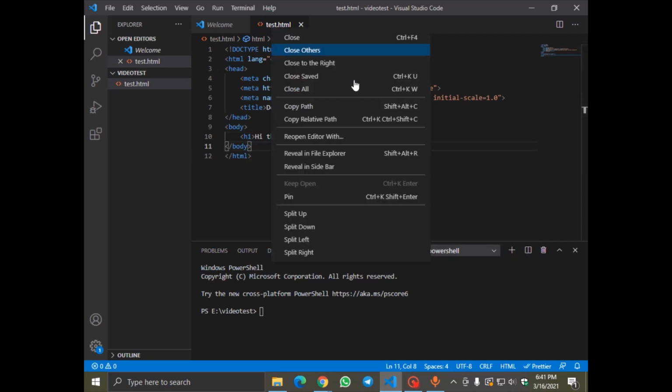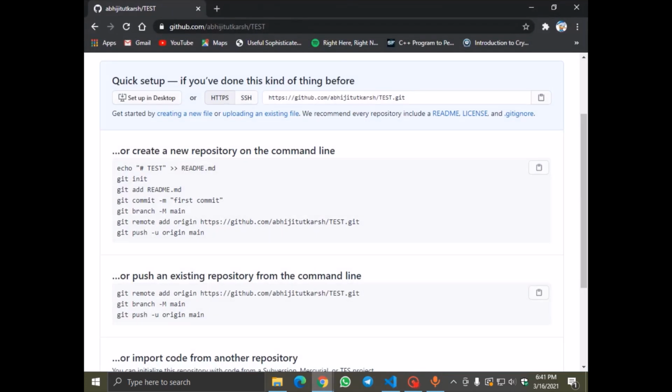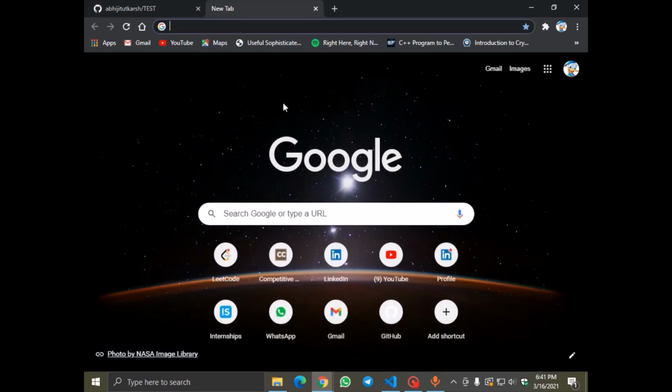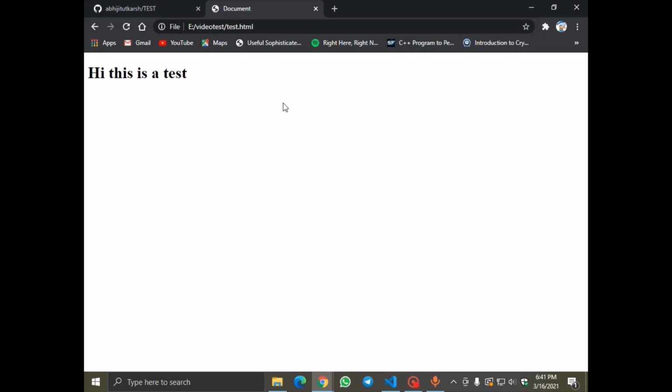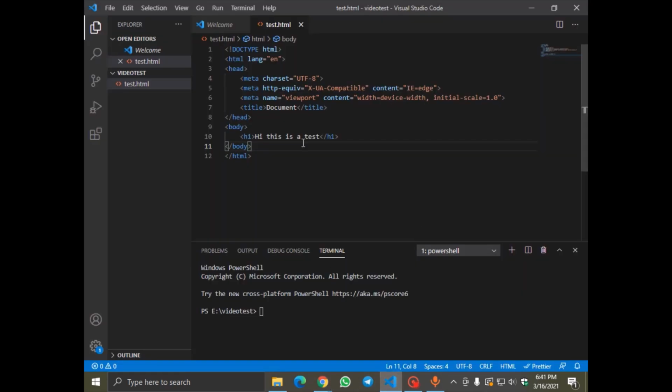Right now just check whether it's running or there is some error. Let's copy the relative path, go to our browser, open a new tab, paste it and run it. So it's running, guys, it's running. So basically the first step is done: we now have a code to host on GitHub.